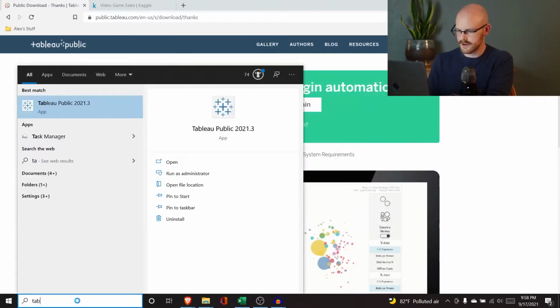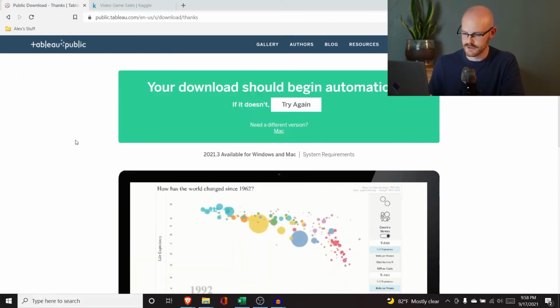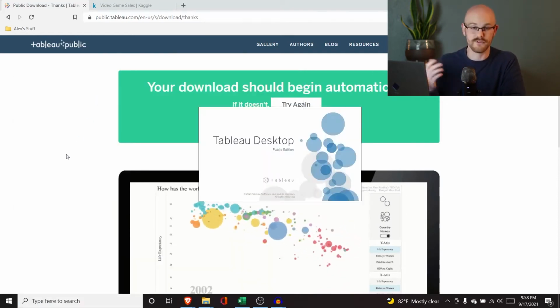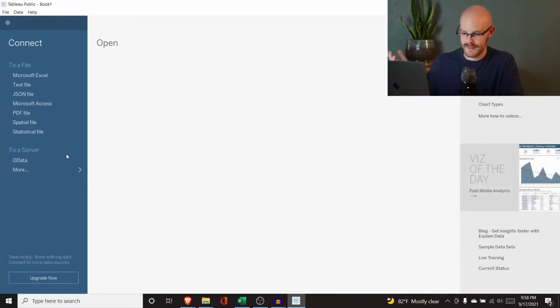But I'm going to go over here and type in Tableau Public, and it's 2021.3. That's the current version that they have out. If you're doing this in the future, they may have different versions. So you should be able to pull this up right here.